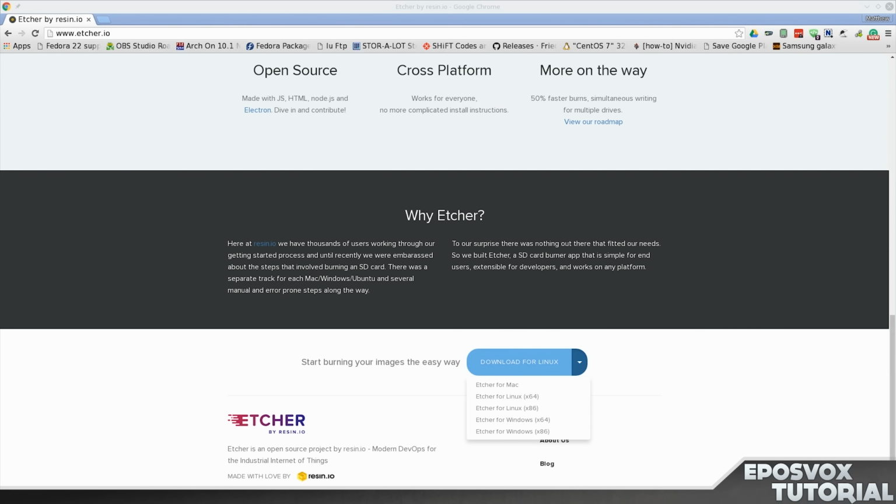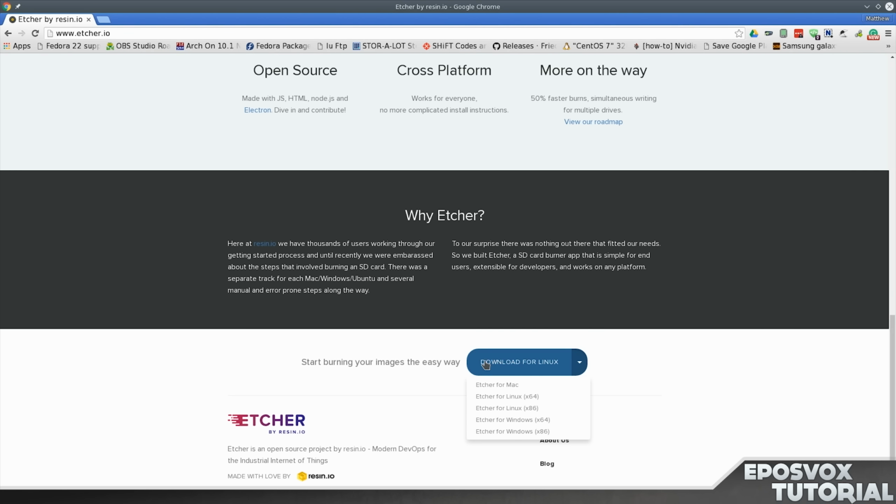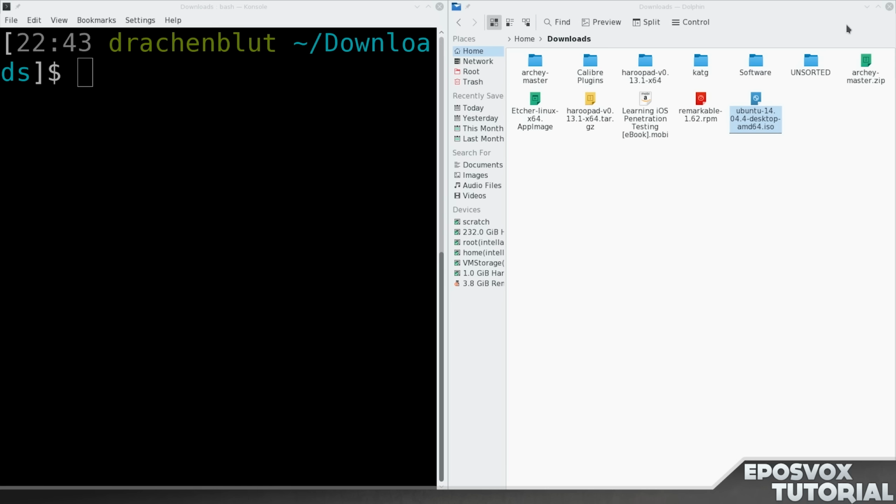Ladies and gentlemen, I'm Matthew Williams with EposVox Training, and I'll be stepping you through how to get Etcher up and running on your Linux system. So let's head on over to our desktop. And first and foremost, we want to head on over to etcher.io to download this. Scroll on down here, and as you can see, you can download for Linux or for other various builds that's correct for your system. In my case, I've downloaded the Etcher for Linux x64 build. And I previously downloaded that to make things a little quicker here.